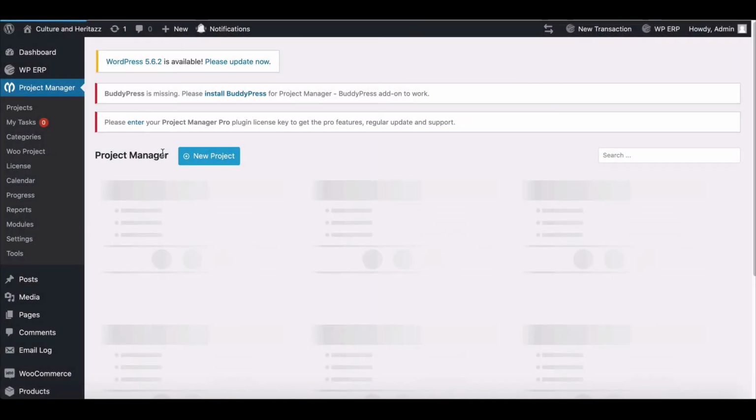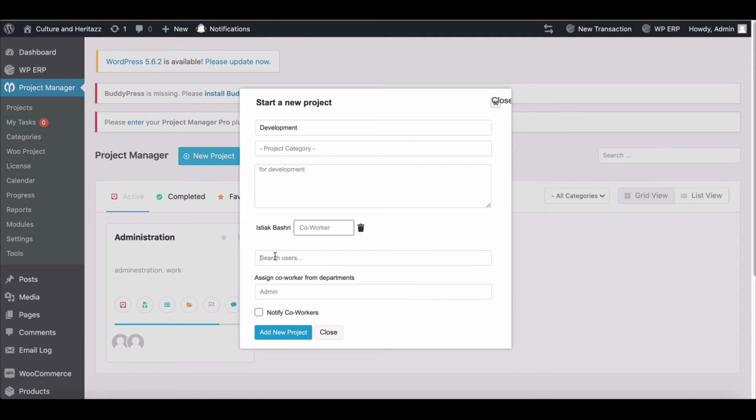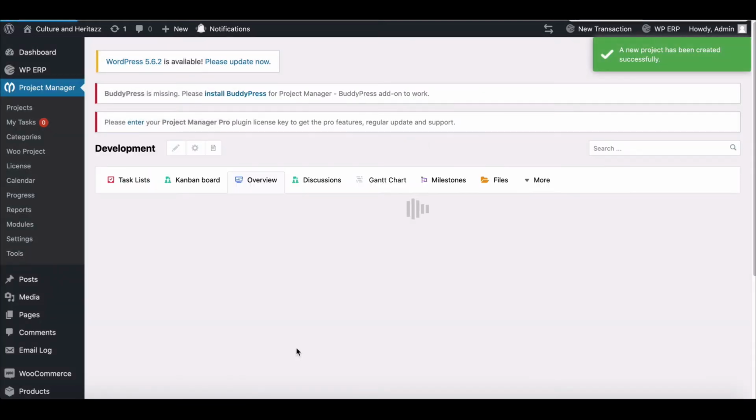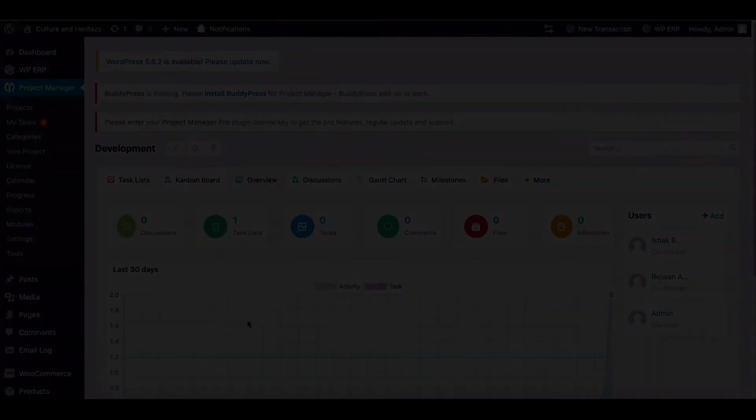Now create a project. Give a title, assign a coworker, enable Notify Coworker, and click on Add New Projects. Congratulations, your new project is ready.